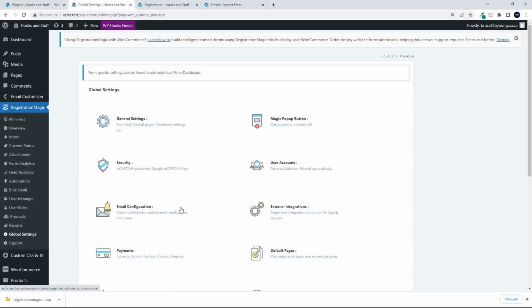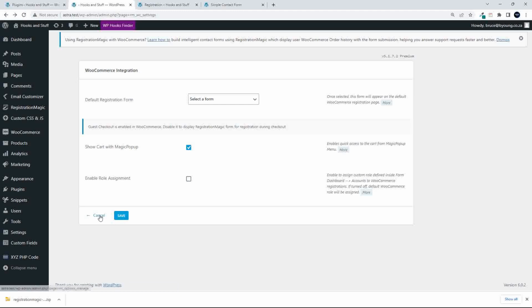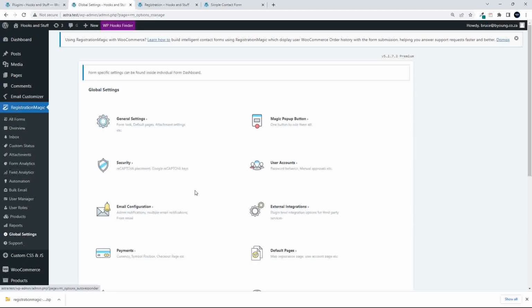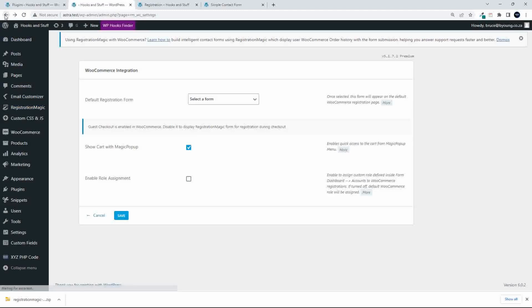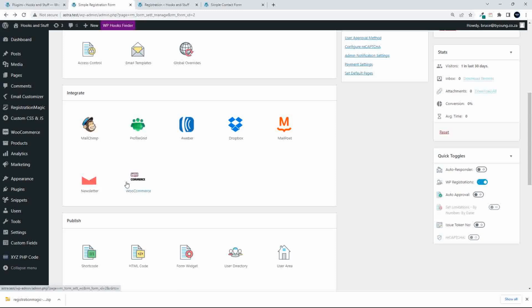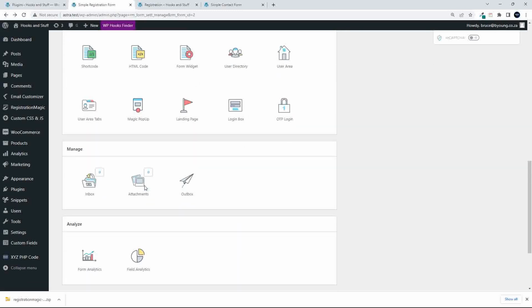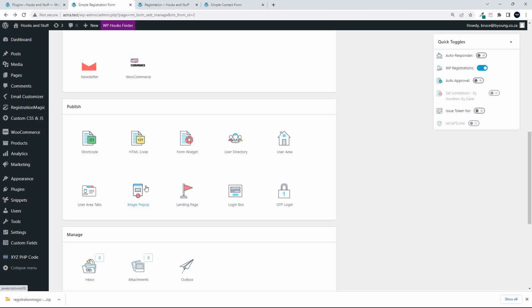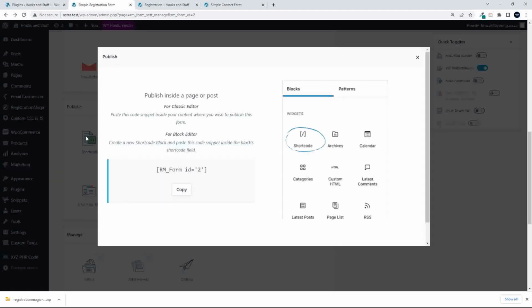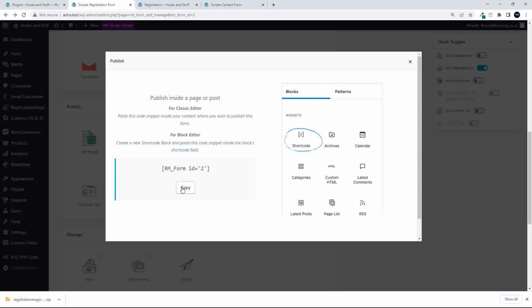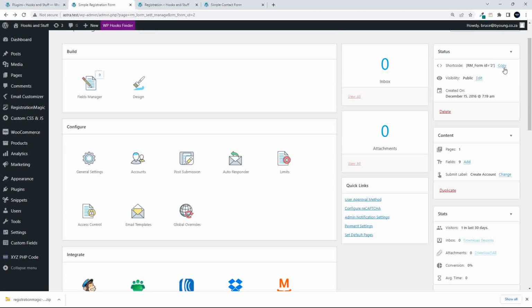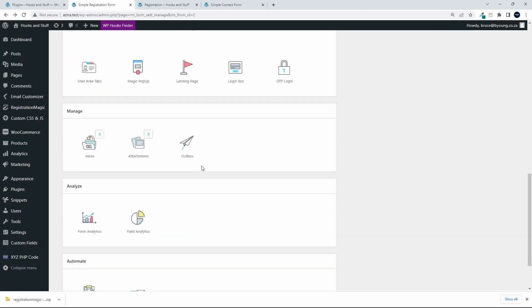Right, so you'll also see now that we've been sent back to the global settings. Before we get to those, I'm just going to go back here and look at the last kind of thing that we need to look at. So this was looking at the WooCommerce integration, and that's not all. Now we have the publishing option, so you can use a shortcode. That's pretty much the standard shortcode. You can copy it from there, or in the top right-hand corner, you can also just copy the form.